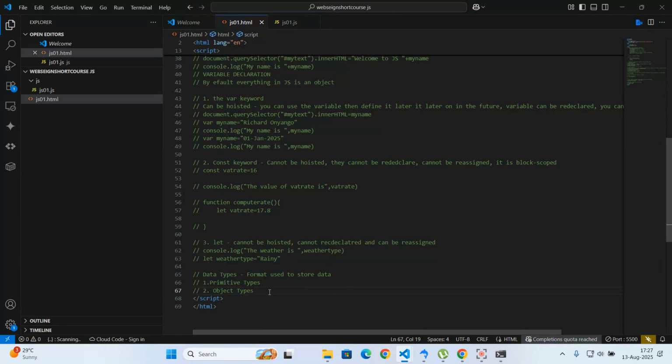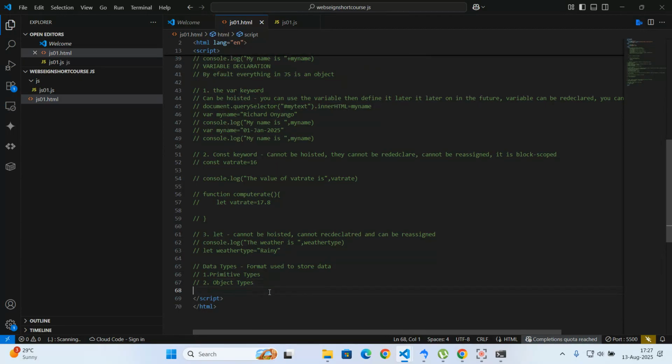So we have two main categories of data types in JavaScript. For now, we're only going to focus on the primitive type. When it comes to the object types, we can handle them much, much later. Okay?